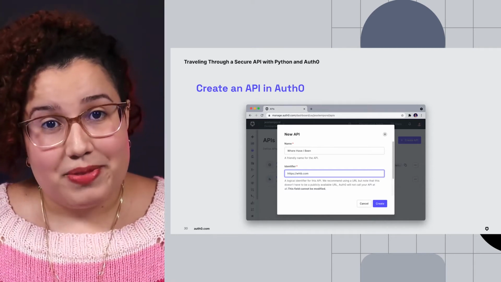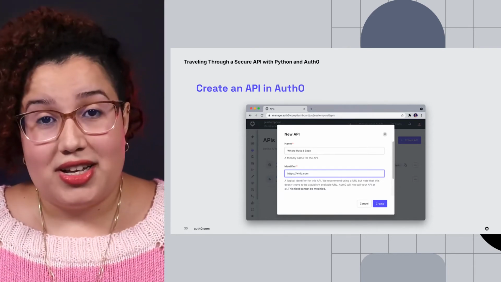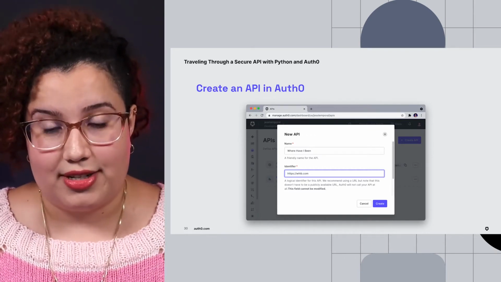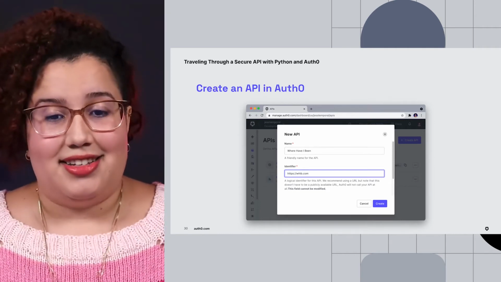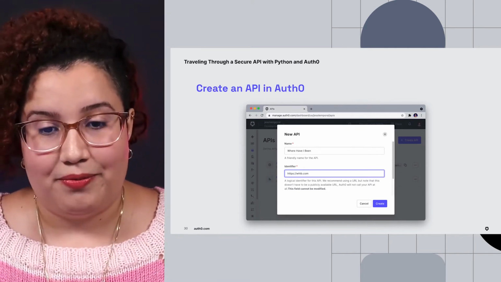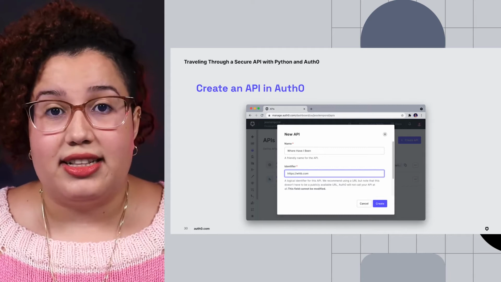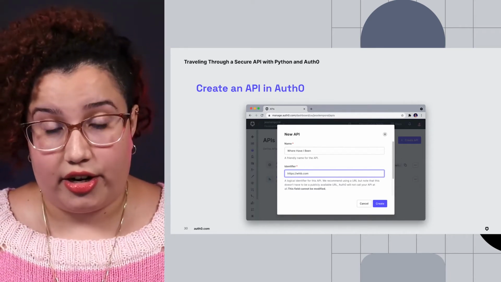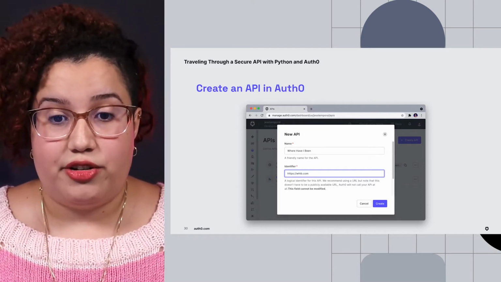And a name that represents what your API does, because once you have a list of APIs, it can be pretty difficult to find whichever one you want. So in this case, I gave it the name, Where Have I Been? And I also had to choose an identifier. Now, the identifier you can't change later. So be careful which one you choose.